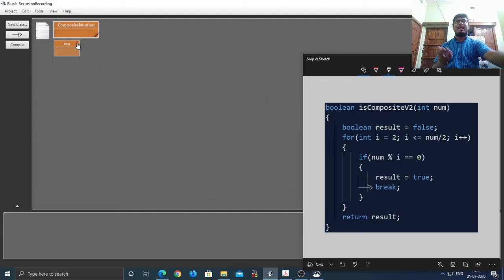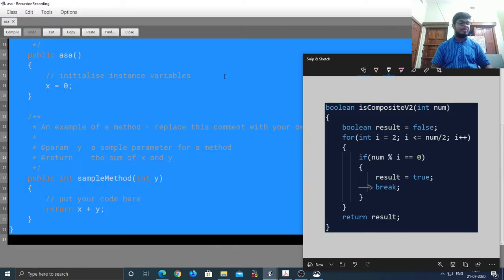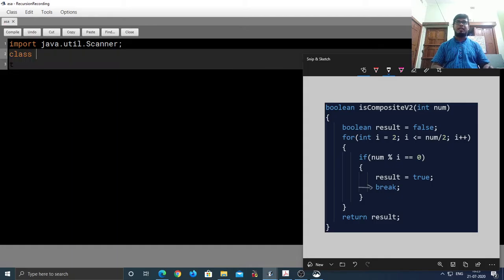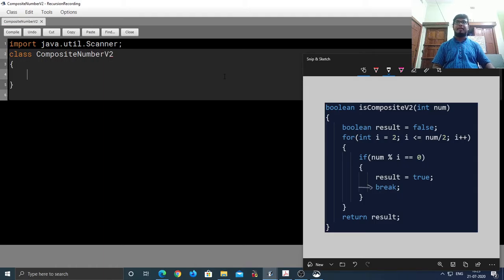Because we already have a class named composite number, I'm going to name this class composite number v2. java.util.Scanner, that's the first import that we need to take, followed by the name of the class. And the name of the class is going to be composite number 2.